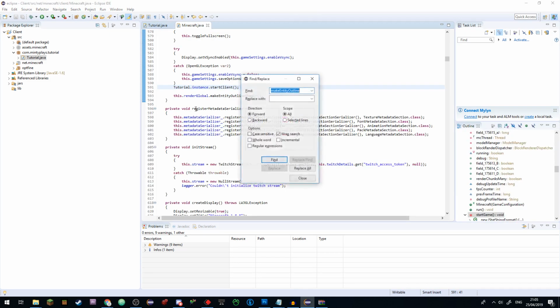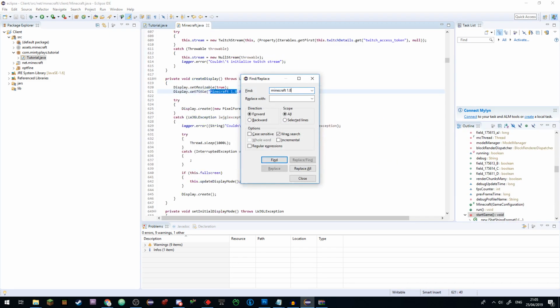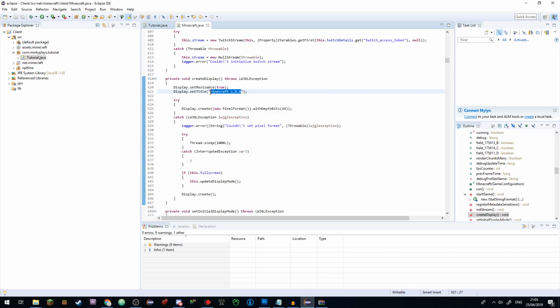What I'm also going to do is just search for Minecraft 1.8, which I can just change to tutorial, let's say loading plus tutorial.instance.name plus build plus tutorial.instance.version. So that's just when it's loading, it will show that.